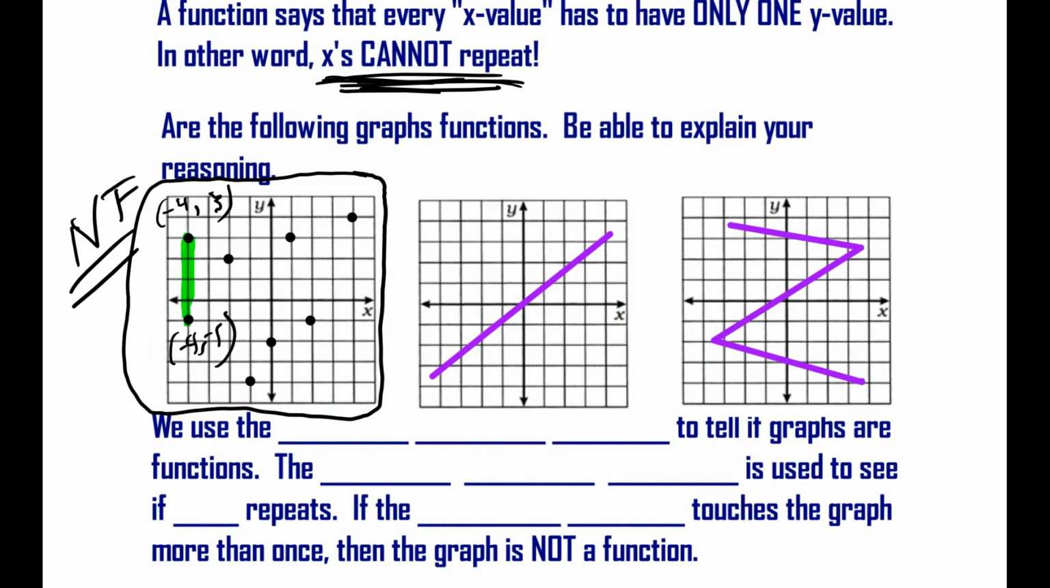What about this? If I go across the x values, none of them are repeating. That's one x value, one x value, one x value. So this is a function. What about this bad boy right here, looking all fancy with this z?